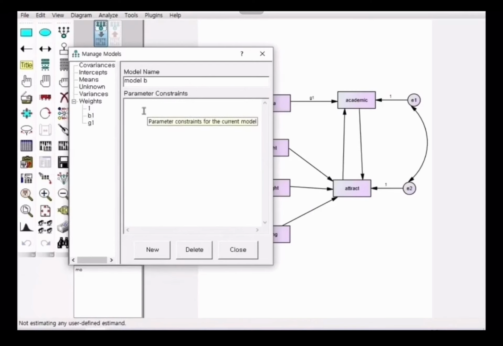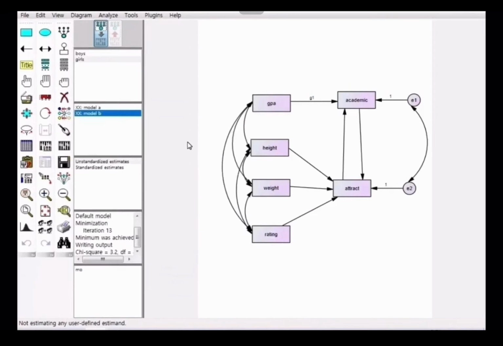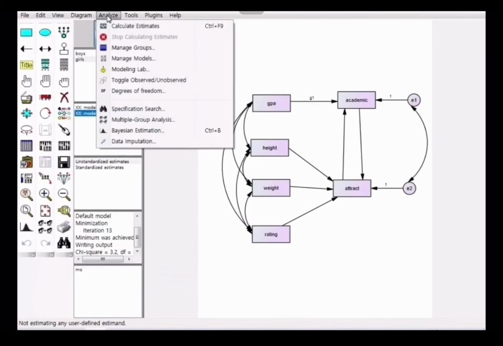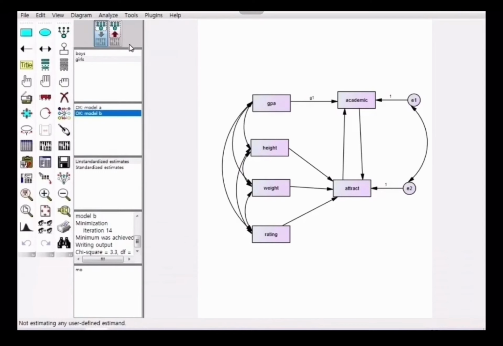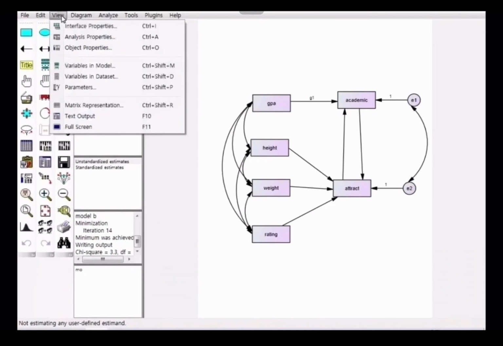And you are going to put conditions here: B1 is equal to G1. And you are going to close. And then you just go to analyze and calculate estimates. And then you go to the view, and you go to the text output.